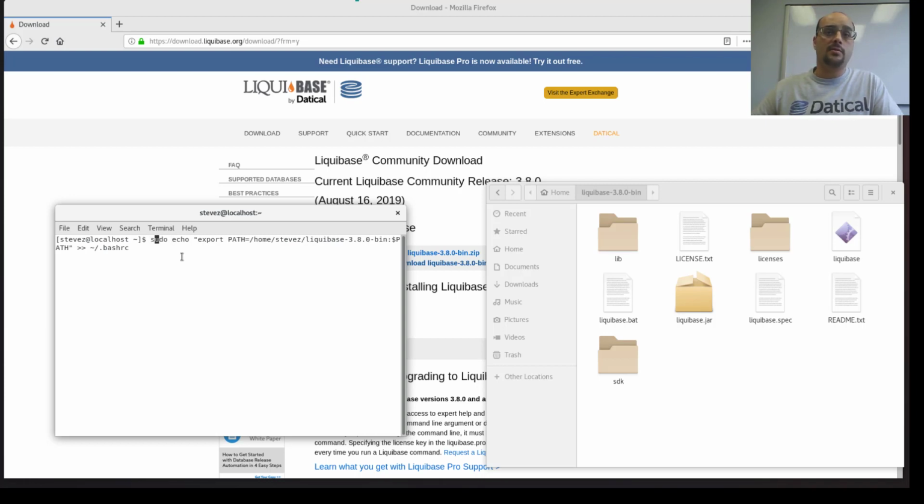So we have sudo. Now, depending on your system, you may or may not need sudo. Depends on your permissions. And then echo. And then in quotes, we're going to have this command. Now, in this command, we're actually setting path. And this is my path to my folder, to my installation folder.